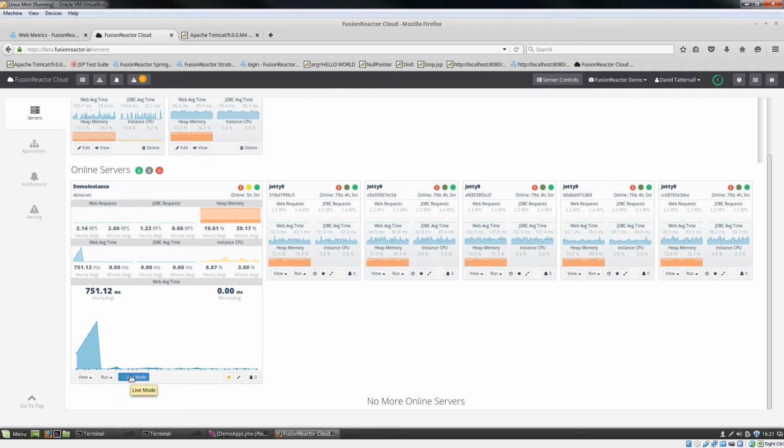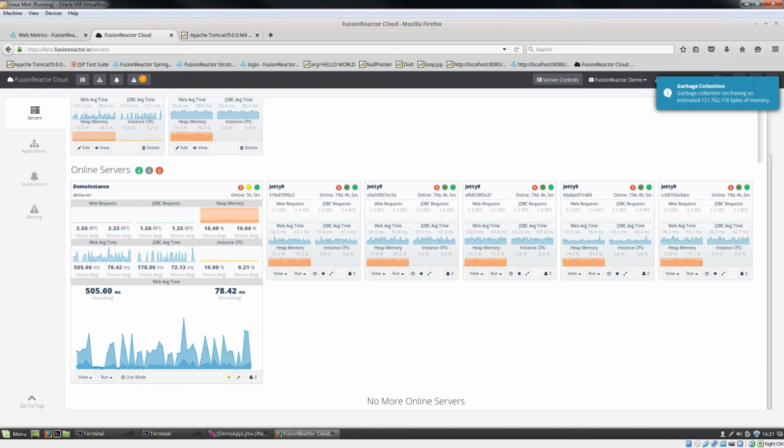Okay, so what else can we do? I can increase the size of this window to see some more details. And another thing that we can do here is I can actually turn this into live mode. So right now I've got a 1-minute refresh in the dashboard here. But if I put this into live mode, you'll see that immediately something should happen.